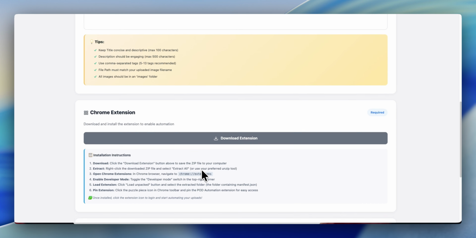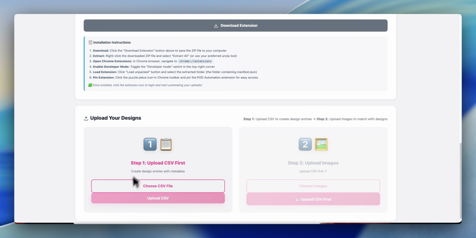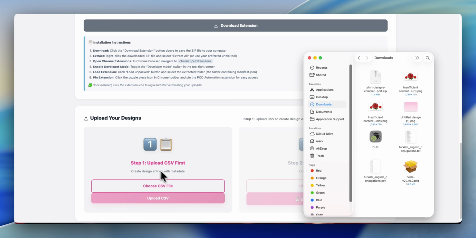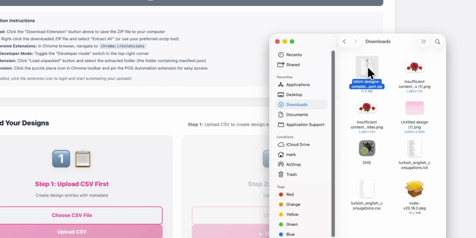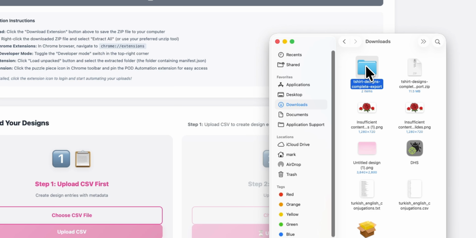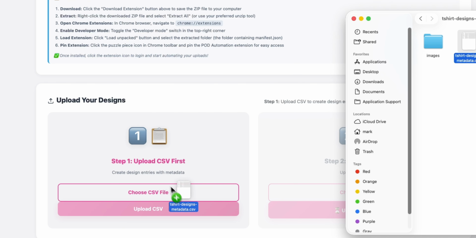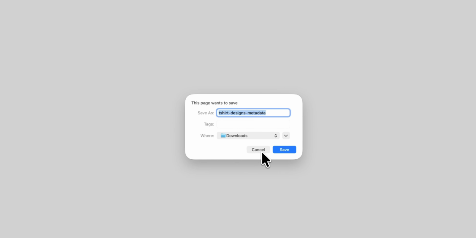So I'm going to scroll down. And now what I'm going to do is I'm going to click that CSV file. So the first thing that I have to do is I have to find that actual CSV file, right? This is the CSV file. I'm going to click on it. I'm going to open it up, and we have a folder. That folder is going to contain both our images and our CSV.